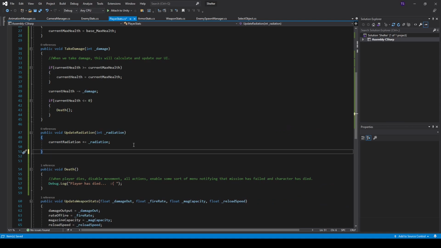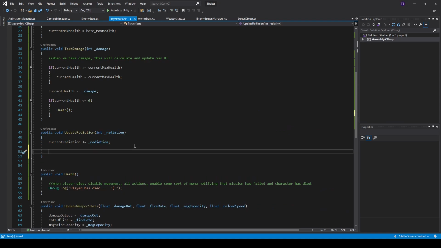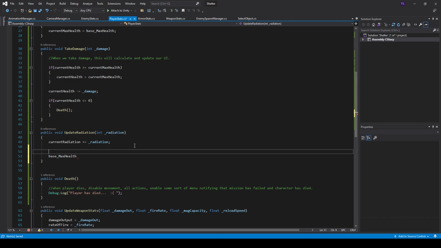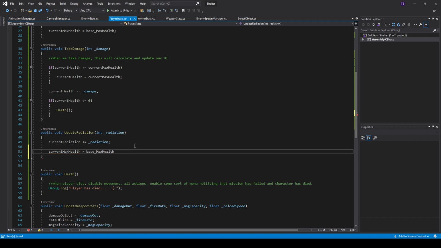So the way we really want to write this is our base max health, our current max health, and our current radiation. These are our three variables. So our current max health is going to equal our base max health minus the current radiation.